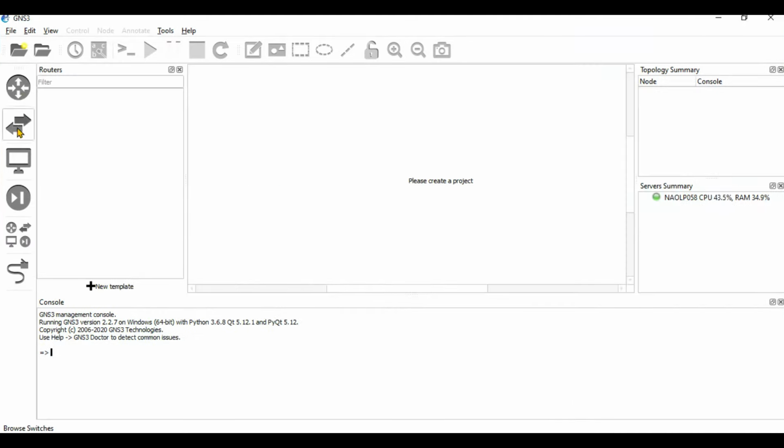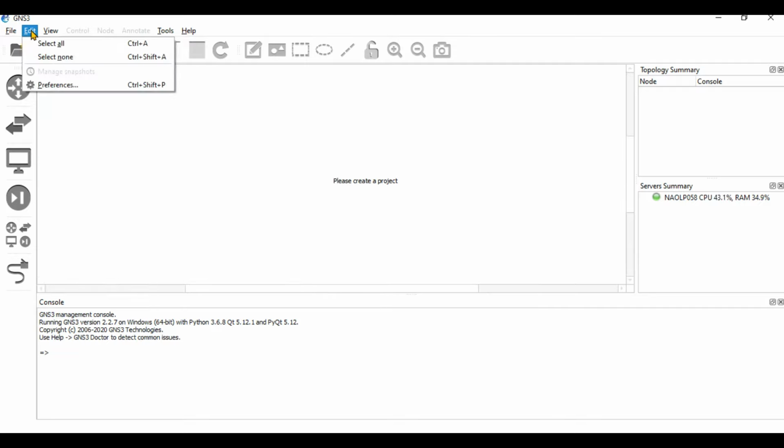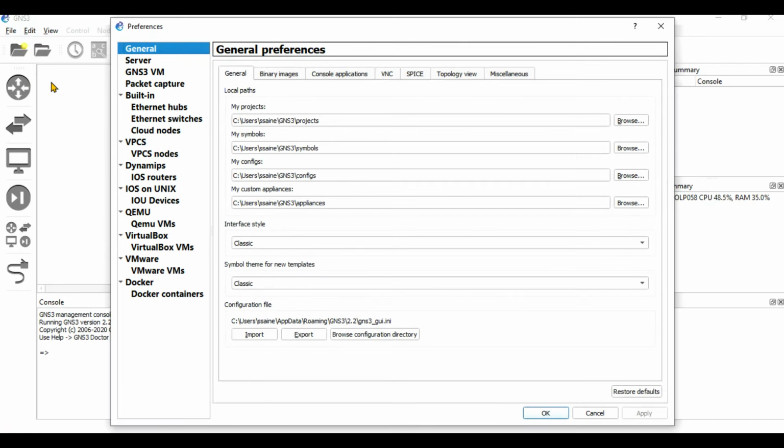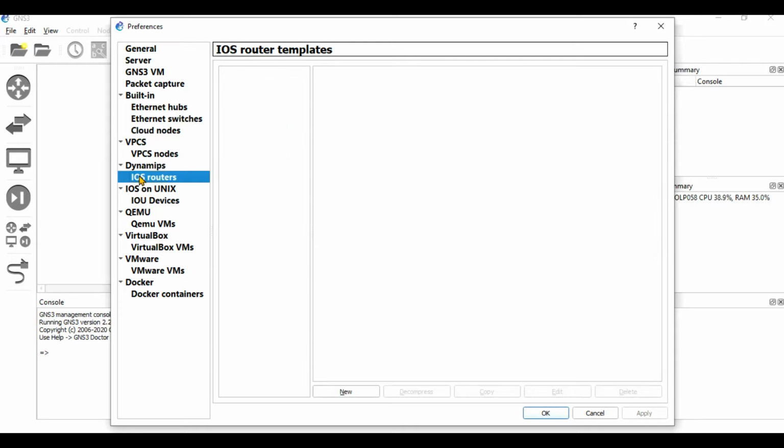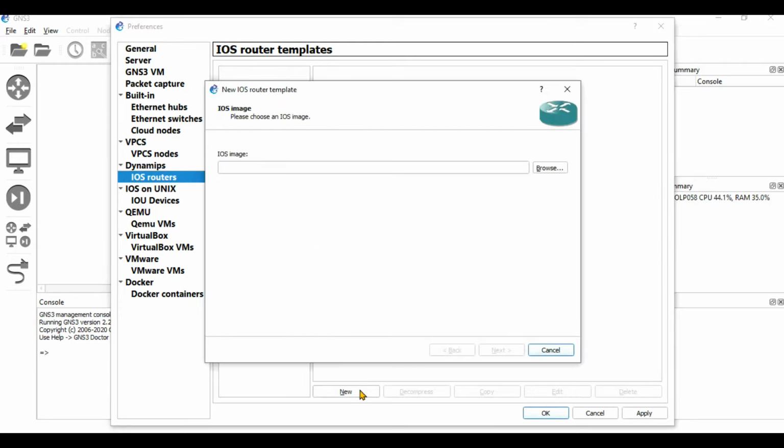This is for routers. And you have your end devices here as your virtual PCs, frame relay, your Ethernet switch, and then cloud, and so on and so forth. But before we do anything, I need to add some IOS. To do that, I will go to Edit and Preferences, and under IOS routers here, add a new IOS. Okay, so browse the IOS.